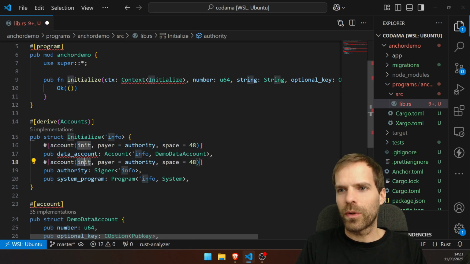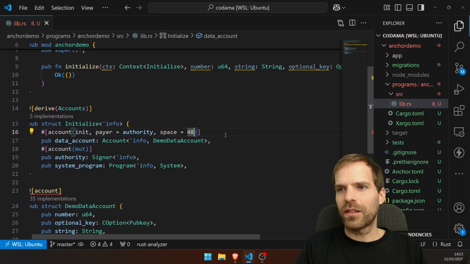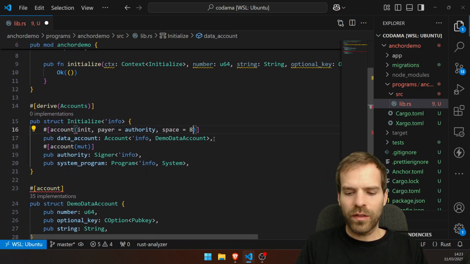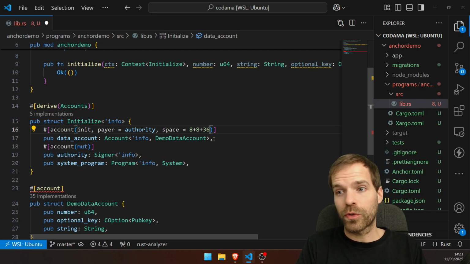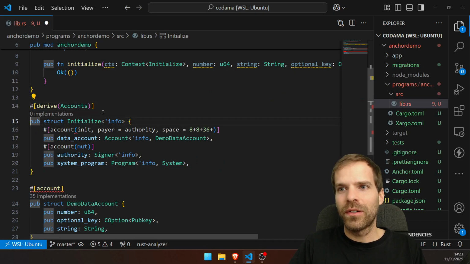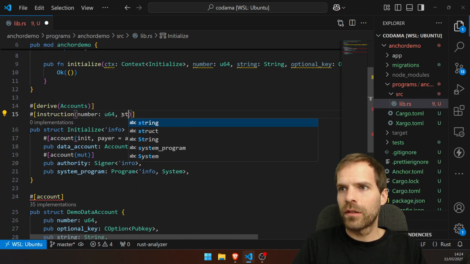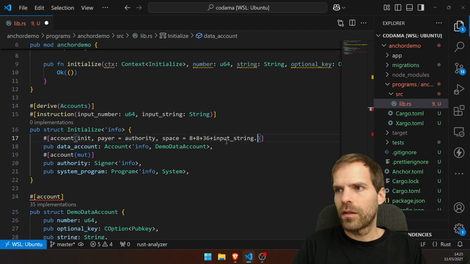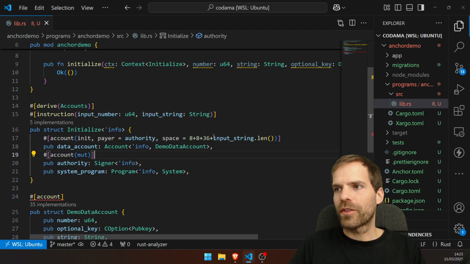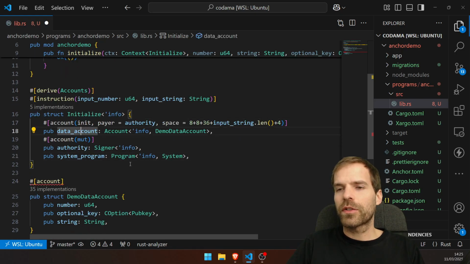That's a good point. And space, well, really I should use 8 for the discriminator, 8 for the number, 32 plus 4 is 36 for the C option at most. And for the string, well, the string's length. How did I get the arguments in here? I think I need to put the number here, but it doesn't matter how I call it. Length, oh, plus 4. I think 4 is the string length. And then we initialize this account, and then we just need to write it.